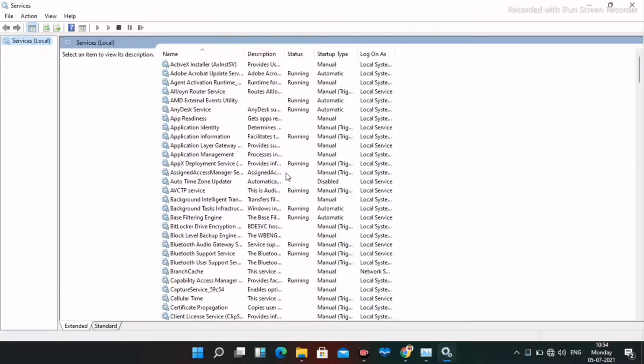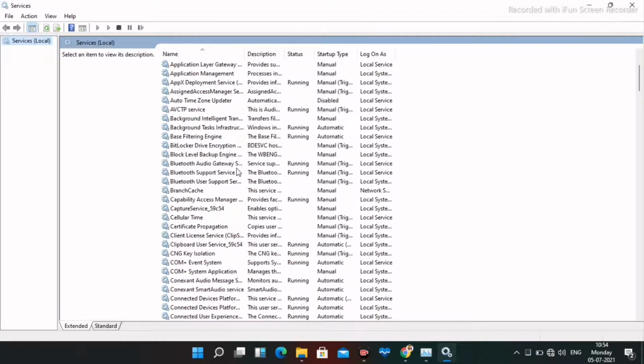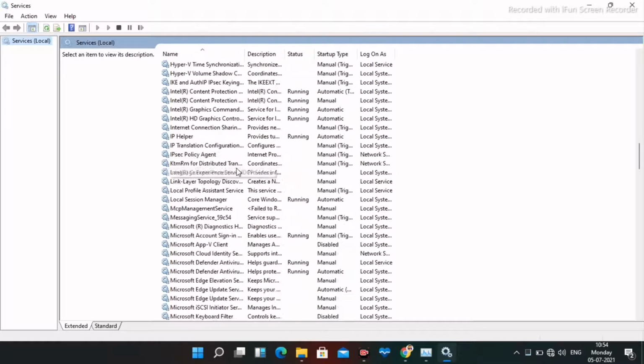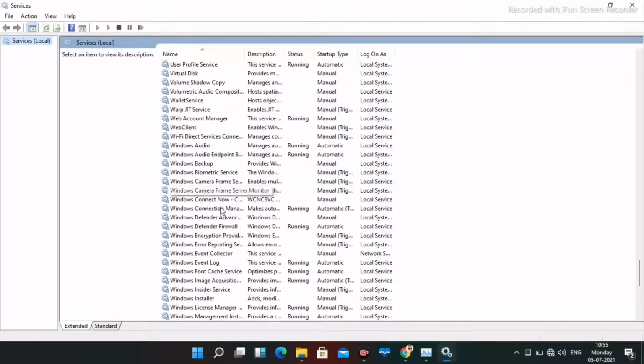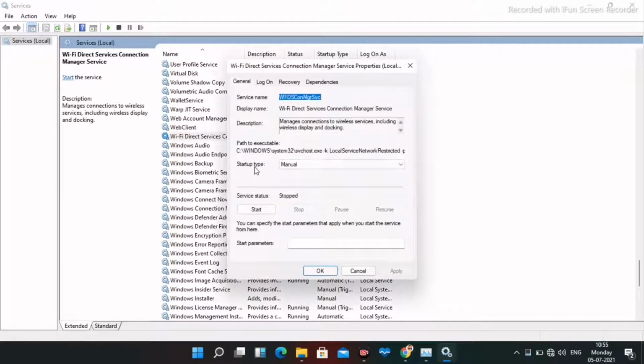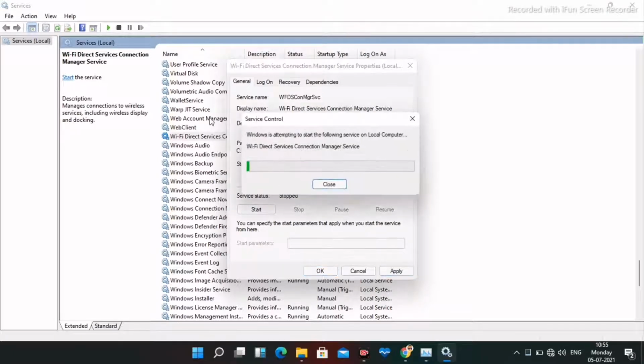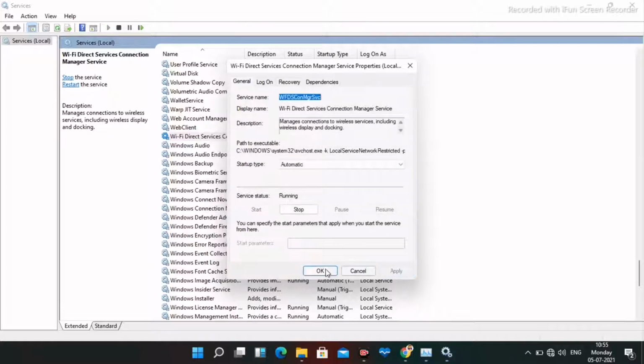The first one is all about the Wi-Fi Direct service connection. Scroll down and find Wi-Fi Direct. As you can see, this one, Wi-Fi Direct Service Connection Manager Service. Select this, and from here you can see that the startup type is manual. Change this to automatic, go for start and enable this, and then go for apply and OK.